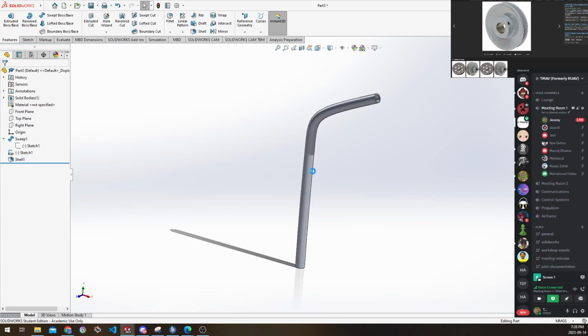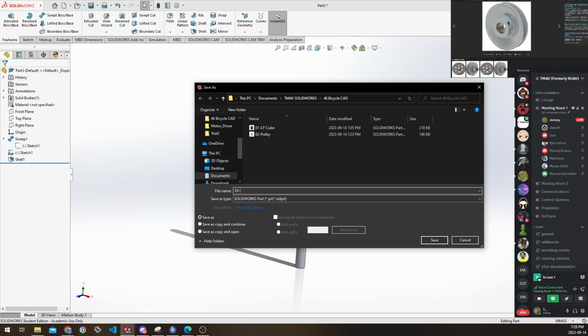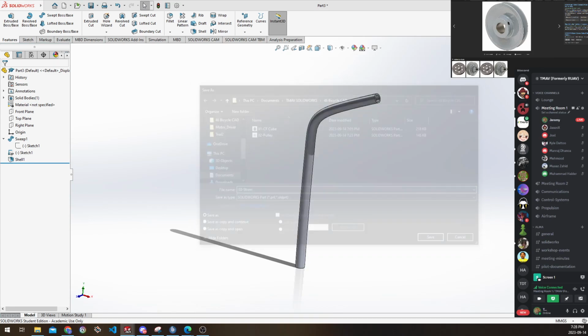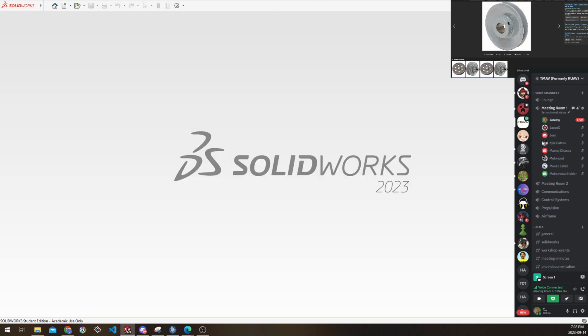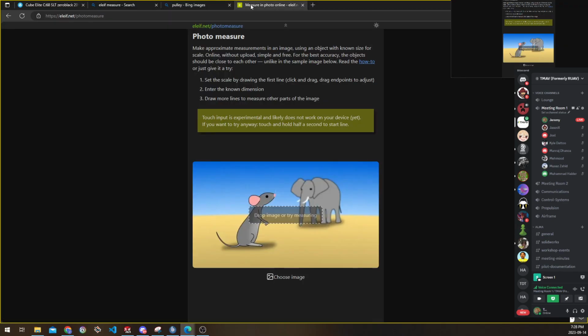Last thing, I'm just going to save these as O3-straw. I'm going to close out these parts. Now for the fun bit. We're going to get into our first part of this guy.